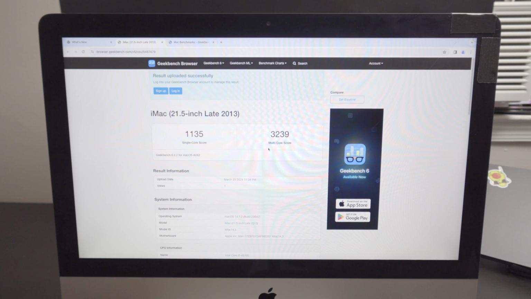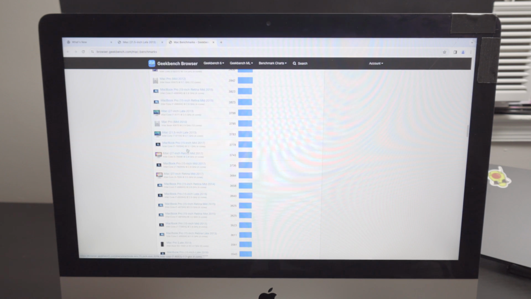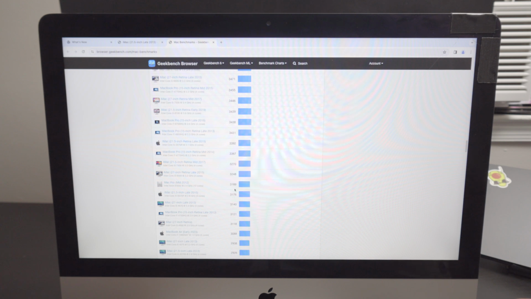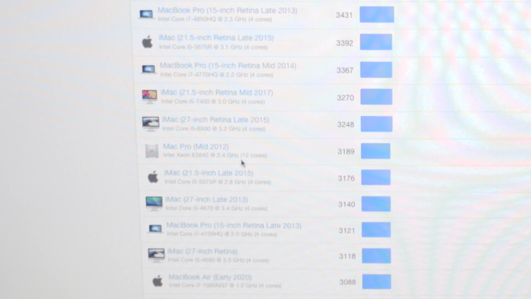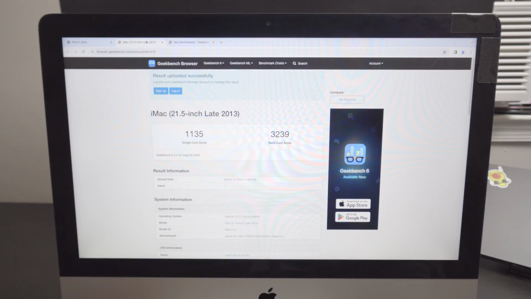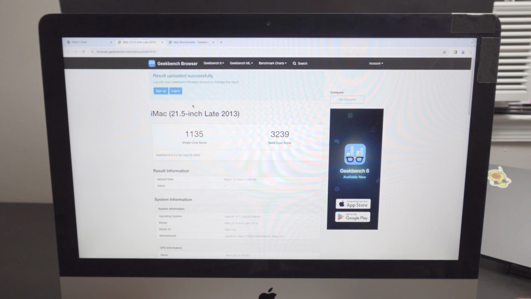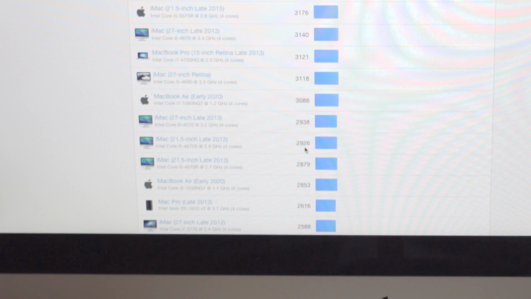All right, moving on to multi-core, we got 3239. We have to scroll all the way down here. It looks like we're about a Mac Pro mid-2012 with 12 cores. That's interesting. This one scored a 3189. Obviously we scored 3239, so we're a bit higher than that. We're right around a late 2015 27-inch iMac. Hang on a second, that's my iMac. What's going on here? Why are we scoring a lot higher than we anticipated? I'm not really sure. Originally, we would have scored 2926, but again, I guess that extra bit of performance and that SSD is really helping us here.